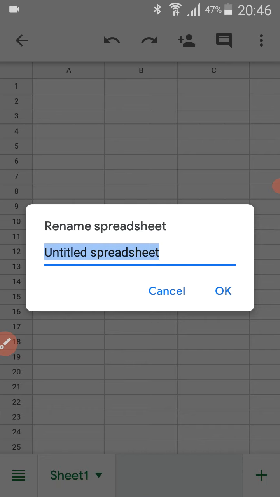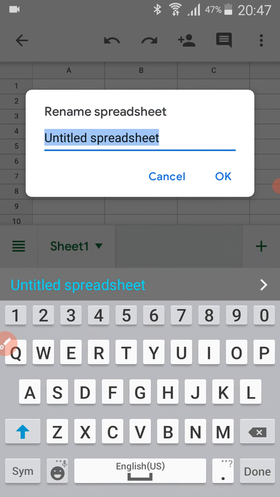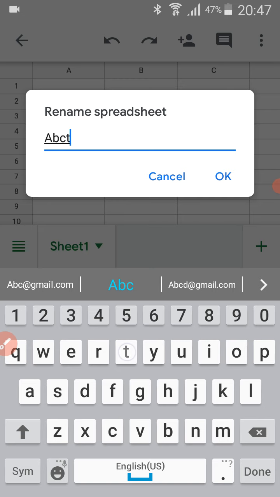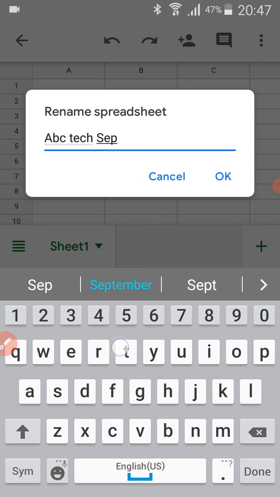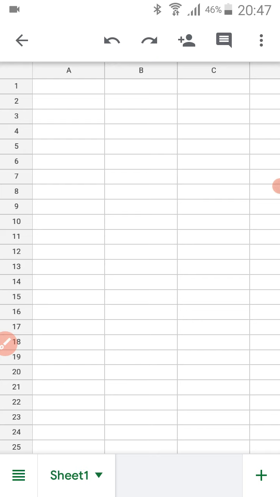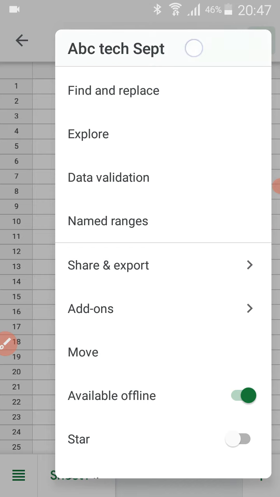Give it a name inside the spreadsheet, like ABC or AB Tech. It doesn't matter. And you can say this is going to be for September. Just say September report. Just give it a name that is meaningful and say OK. Right. So again, after giving it a name, you can now see the name right on top here, which is ABC Tech September. You go to share and export right here.